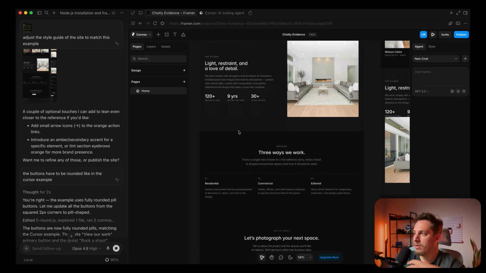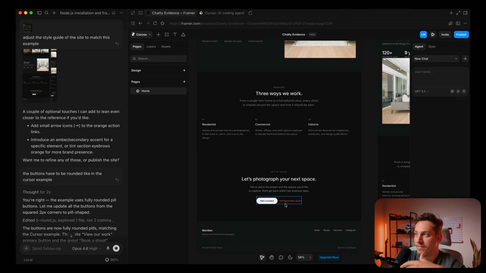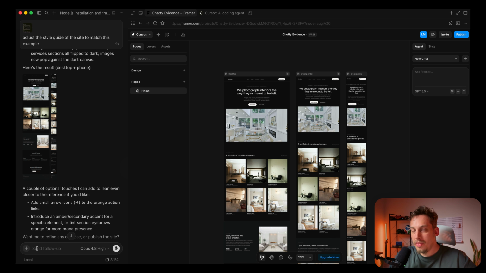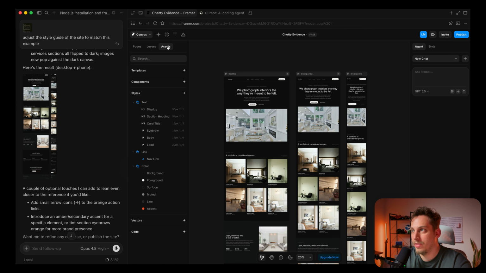Very, very similar to what Cursor has. We even have this orange color as a secondary color. And then another thing that we can do is we can create additional pages. Like let's say we want to create an about page using the same exact style guide, obviously, which you can find over here under the assets panel.